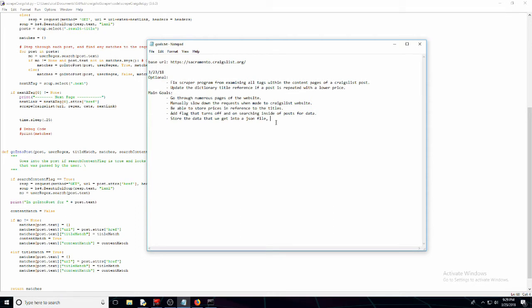Okay, store the data that we got into a JSON file. When we store the data into a JSON file, we can go back into it and look to see if we have already added that data into the JSON file we already have. That way we don't have to go through Craigslist over and over, make all those requests, and essentially waste our time, because we've already gotten that data. We don't need to go back into Craigslist and basically find that data again.